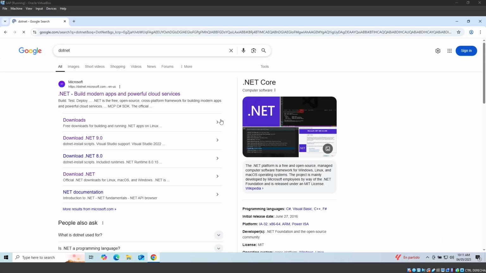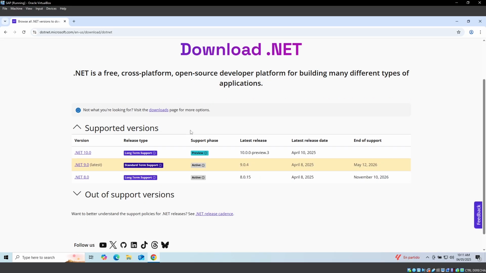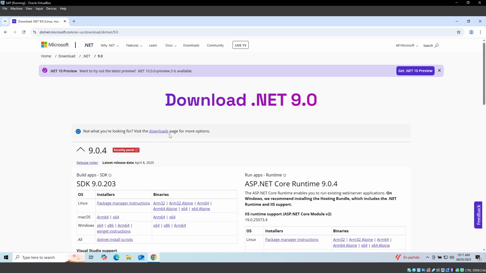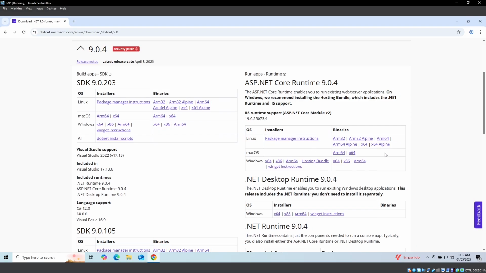To start installing .NET, go to the Microsoft website and download the latest version of .NET. In my case, I'll download version 9.0, which has an end-of-support date of May 12, 2026. Once on the download page, I go to the ASP.NET section, which literally recommends installing the hosting package. So I go to the hosting bundle option and click download.